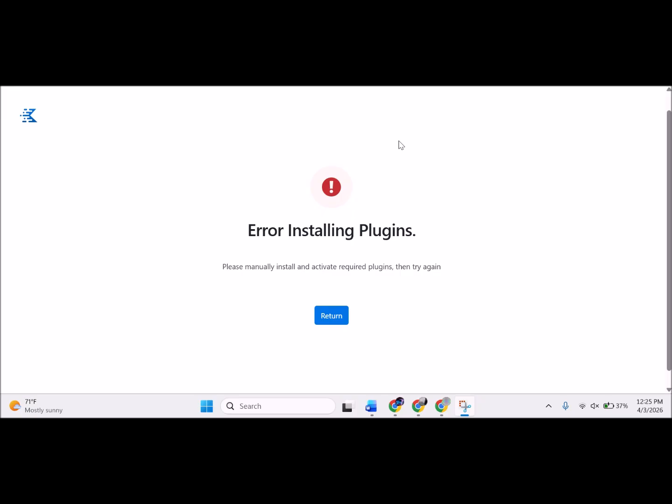Alright guys, so if you ended up getting this, this happened to me before too, and it said please manually install and activate required plugins, then try again. If you hit return, it'll take you back to that plugins area. You want to make sure the mandatory ones are selected.